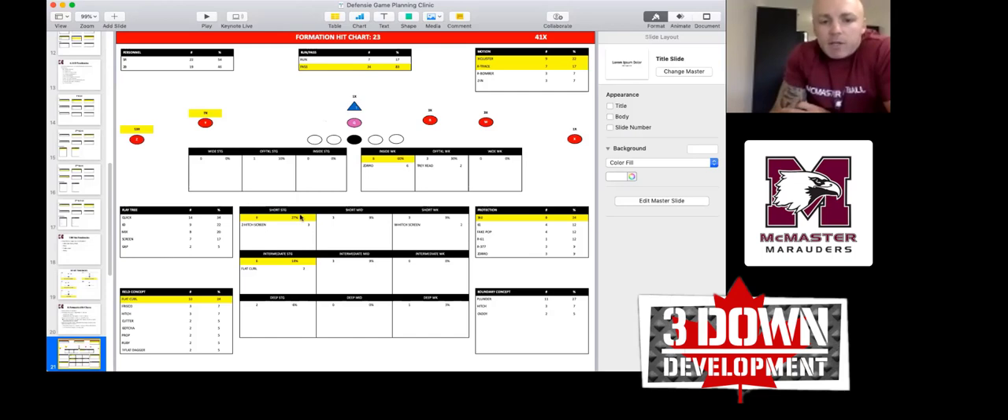And then down here would be the different pass zones on the field. So short strong, short medium, short weak, and so on. If you look at this, they threw the ball 9 times short strong, 6 times intermediate strong, and then nothing else is over 2 or 3. So right away, we're going to look at what our coverage answers are for this.